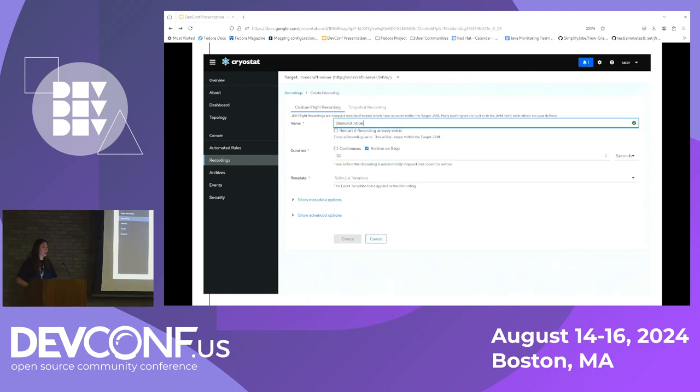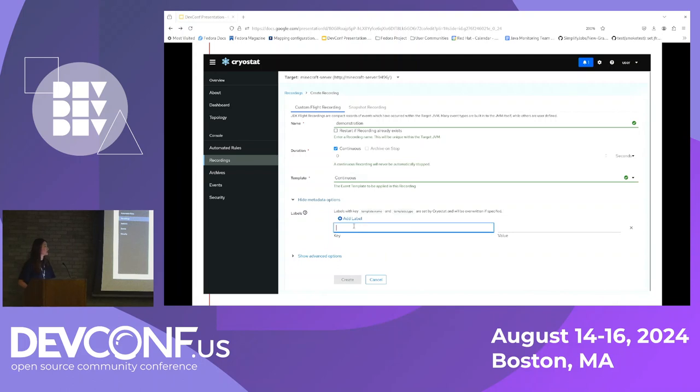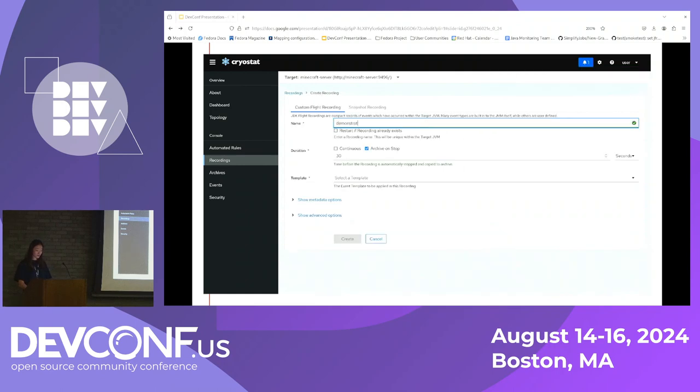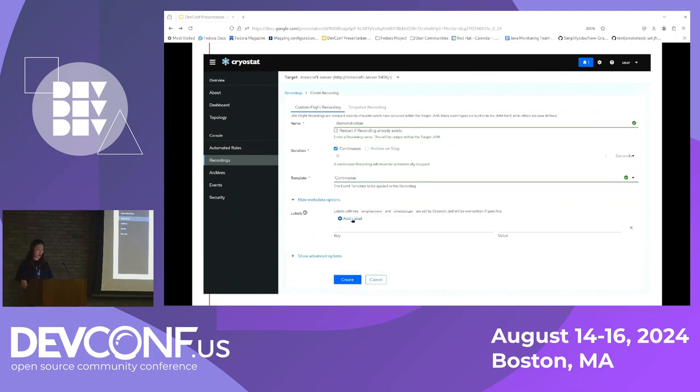Users can also select the event template. The default event templates are continuous and profiling, and they work best with their respective duration types. Users can also set labels for their recordings by selecting show metadata options. And this is just for increased ease of navigation in a larger number of recordings.